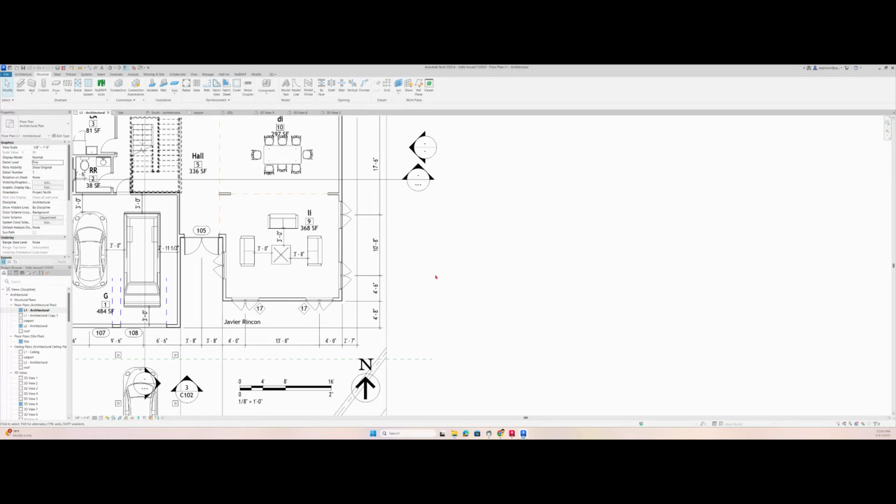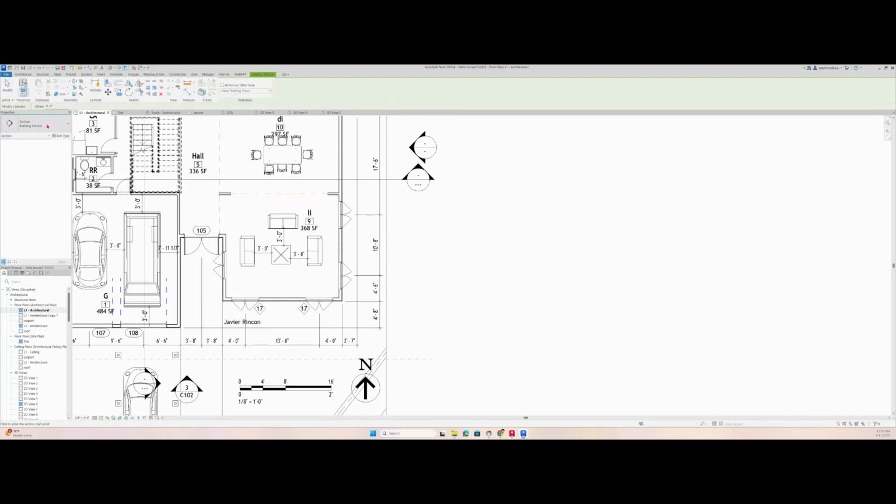So I'm gonna start here with a section on my floor plan. I'm gonna do a wall section on this area here. So I'm gonna go to my view tab, right? And I'm gonna request a section, right? And here we have a building section that goes from side to side, or the wall section, or the working section. So let me work with the wall section for now.